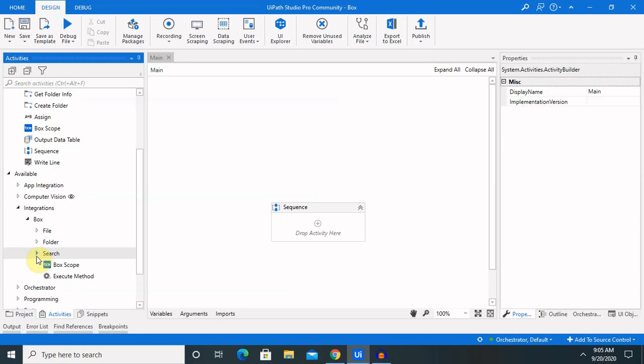So let's see how we'll create and manage a successful JWT token so that we can use that token inside our UiPath tool. Basically, this is how to enable the outbound automation between UiPath and Box.